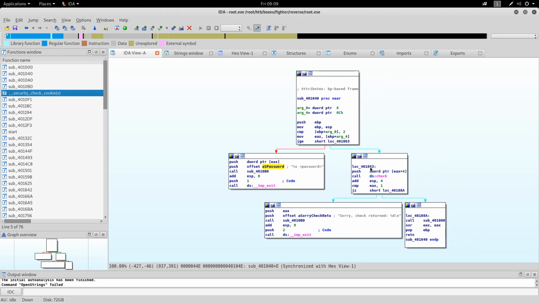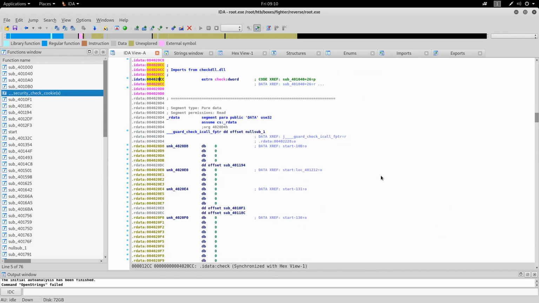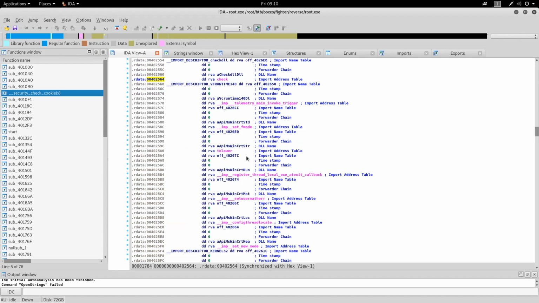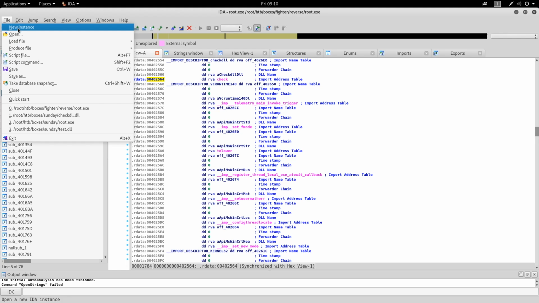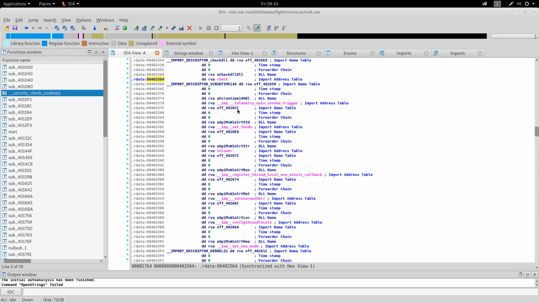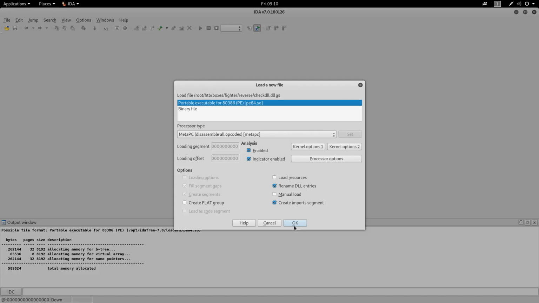So what we want to do is look here. We see it calling check. And then if check fails, sorry, check returns that. If it succeeds, it does something. So we can just go to check, Control X to view cross references, and we see it's going to the import table, and it's loading it from a DLL. So let's open a new instance, and we want to look at check.dll now, because this is where the check function actually exists.